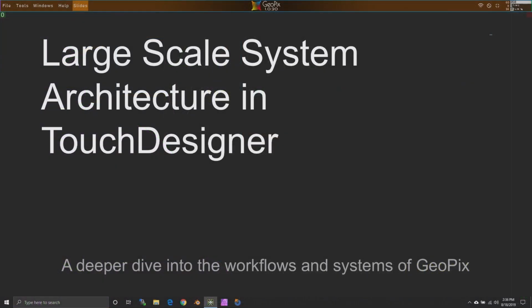Well, hey everyone. I'm Lucas, and I'll be doing a chat about large-scale system architecture in Touch, through the context of GeoPix, which is basically a pixel mapping software that's more of a sandbox for lighting design. It's a 3D sandbox. With that said, let's dive into it.